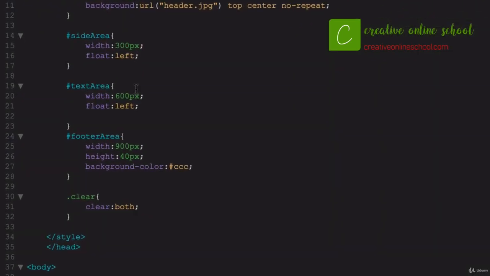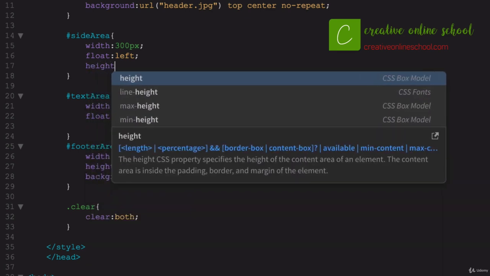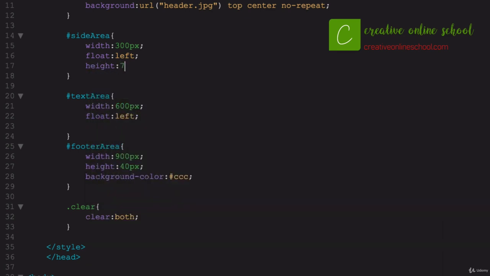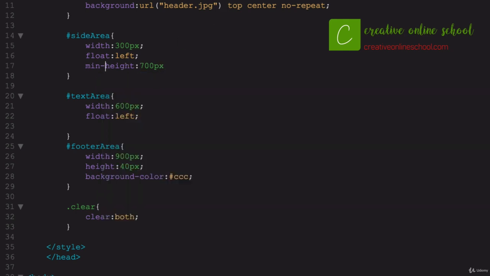So let's come back to our sidebar, and in here, now we've used height before. Height equals, I don't know, let's say like 700 pixels tall. But we can say a minimum height. So maybe if I eventually have more text that takes up more than 700 pixels, it would continue to expand. But right now, I just say a minimum height of 700 pixels. So it's kind of like saying height.